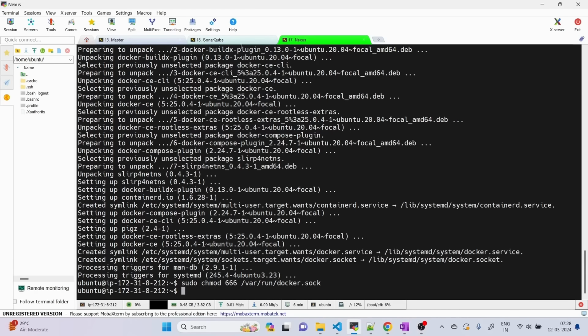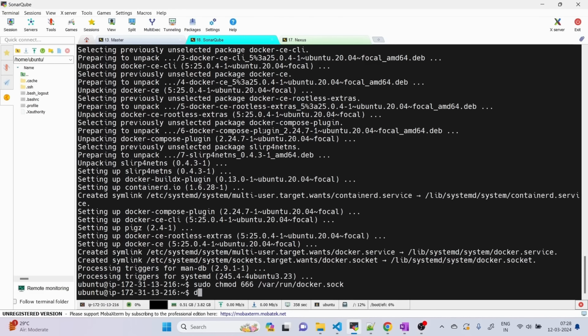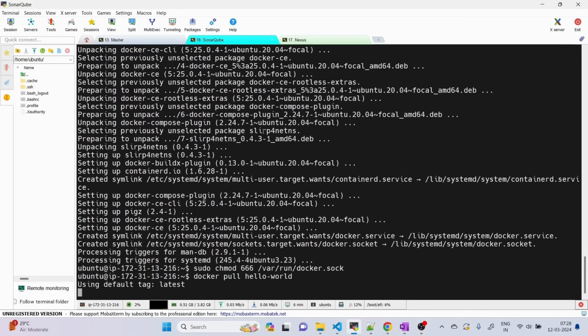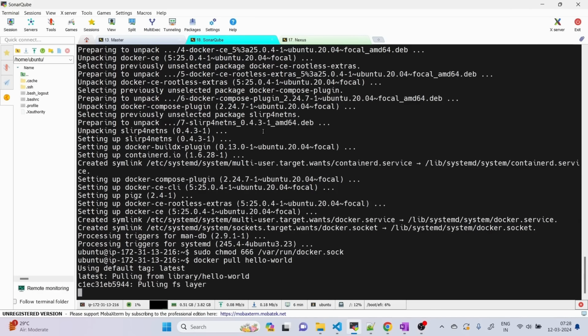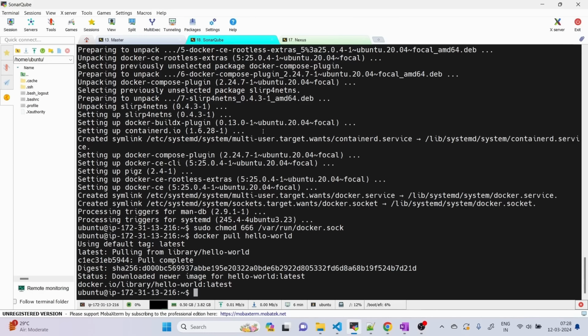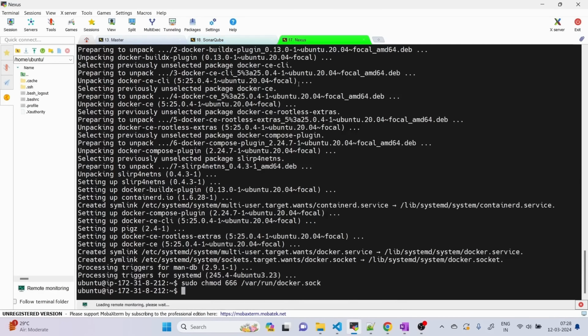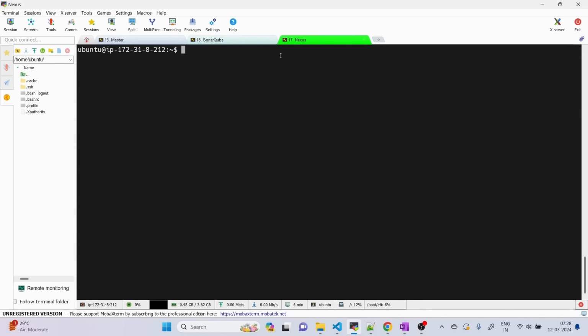Now if I try to run a Docker command, docker pull hello-world, we can see whether the Ubuntu user is able to execute Docker commands or not, and you can see it is able to execute. Now Docker is installed on both servers, right? So next up, we can create a Docker container for SonarQube and Nexus.